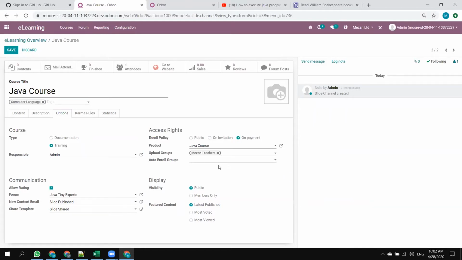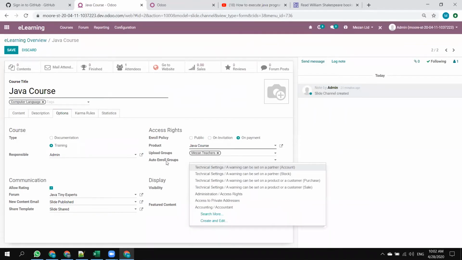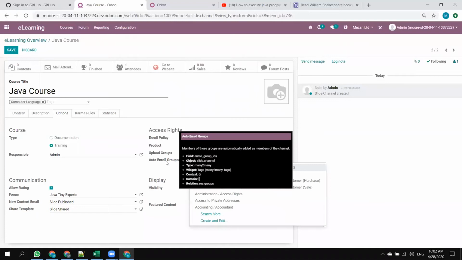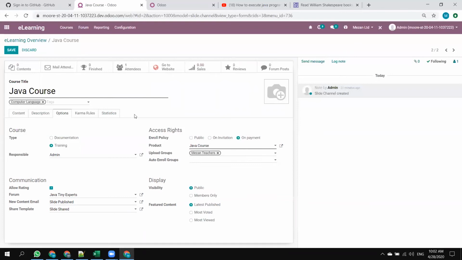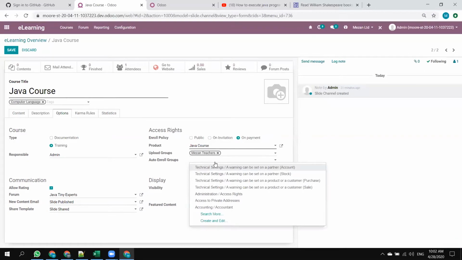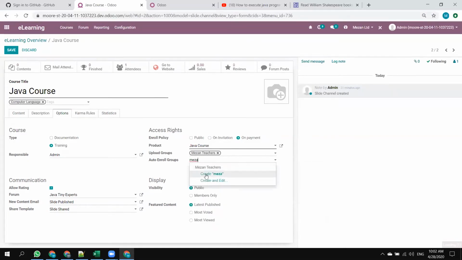All right, auto-enroll groups is basically me telling the system that every time we can add the members of those groups to this channel, but let's keep it a bit more confined. So we'll just put the upload groups as this one and the auto-enroll groups for Mizan teachers as well, the same thing. All right, now for the display, we're going to have it as public so that everyone can see it, not only the members.